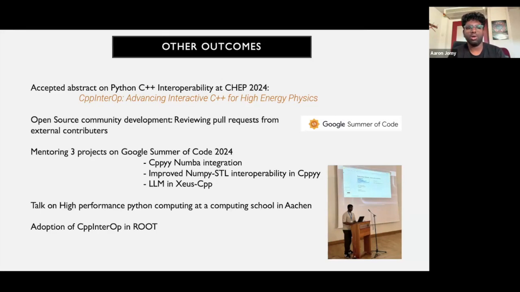There was also a lot of open source community development. We had external contributors. We had the GSoC program, with a lot of enthusiastic participation, and also had the chance to work with the students and mentor them, but more importantly, work with them on their projects. There was one on CppInterOp and NumPy integration, also interoperability with NumPy and STL containers. And lastly, LLM and Zoe Cppyy, which was also quite interesting.